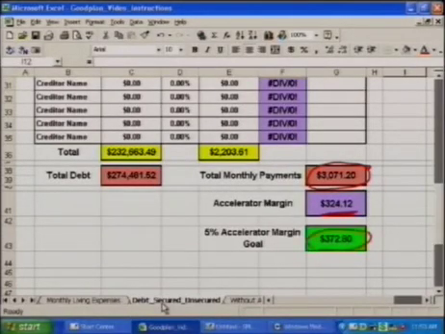Now, the 5% goal in the green box, in this case $372, the spreadsheet is calculated for you 5% of your gross income. So what would be your 5% accelerator margin goal? In this case, $372. So it's about $50 more than is actually available at this point for this couple. Don't worry as you're filling this out how to get the 5% accelerator margin. We'll talk about that in just a little bit. But what we want to do is just fill out the spreadsheet. And so why don't we go ahead and fill it out.